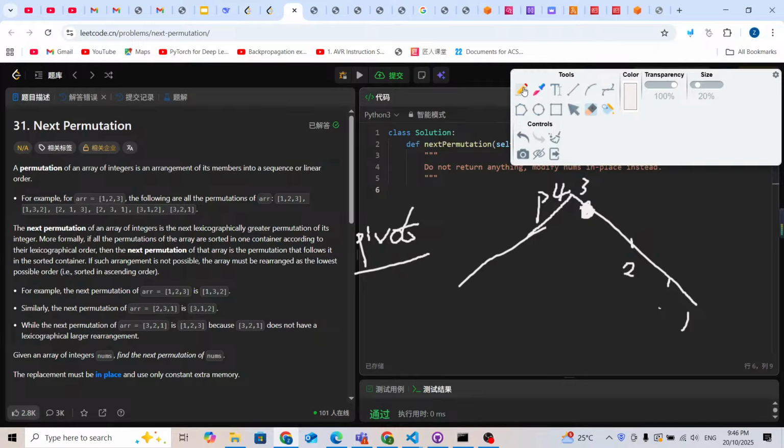But is this the next permutation? It means, is that the next number that is bigger than the previous number? So 4, definitely it is okay. But what about 3, 2, and 1? It is not. So this means we need to reverse it, from 3, 2, 1 to 1, 2, 3. After the reverse, it's going to be 1, 2, 3. So this is going to be the next permutation, the next number which is bigger than the current number.